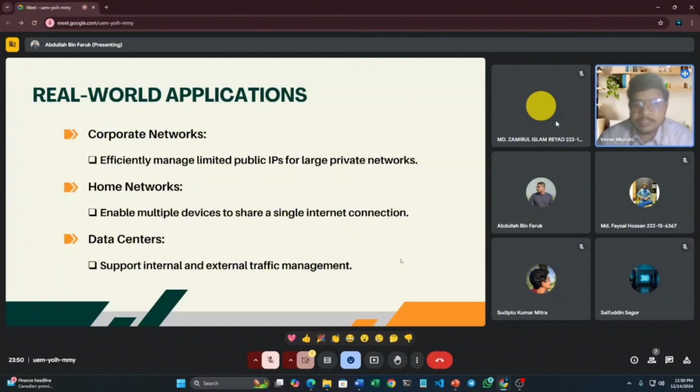In data centers, NAT handles internet traffic access. NAT gives us two types of IP: one is public and the other is private. That's why the data center will be more secure. Now we'll come to the conclusion.